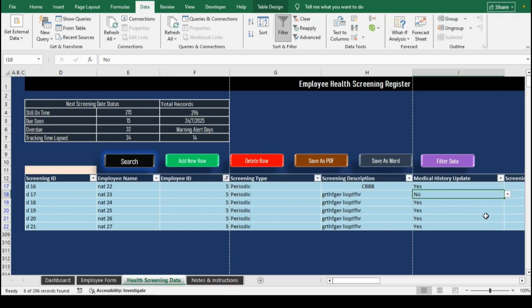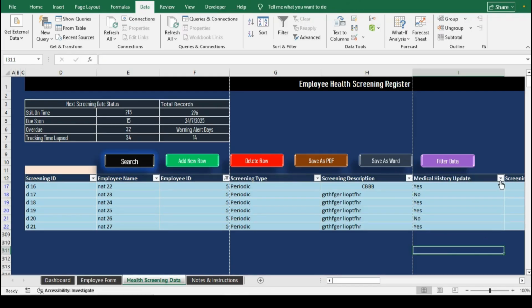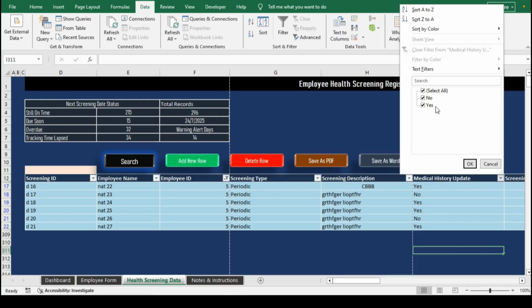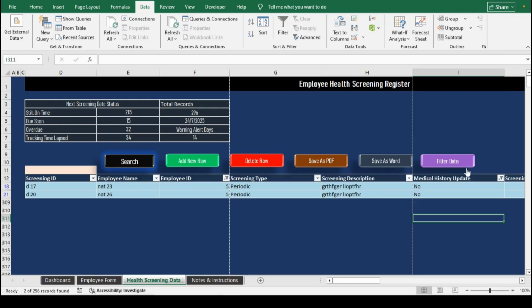Now, let's use the Medical History Update column. First, change the entries to make them different. When you click the filter, you will see two options. Uncheck Yes and click OK. We are left with data showing No. If you check to the left, you will notice that some of the rows that had Yes are hidden.